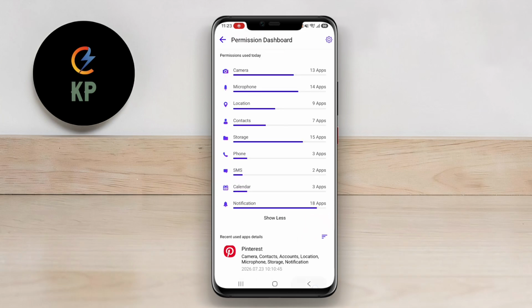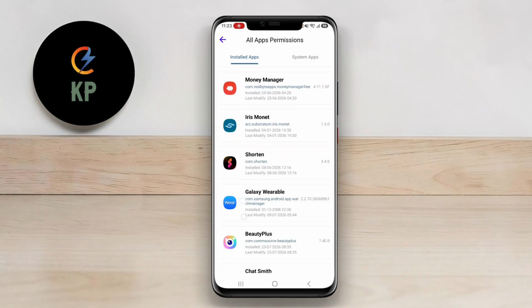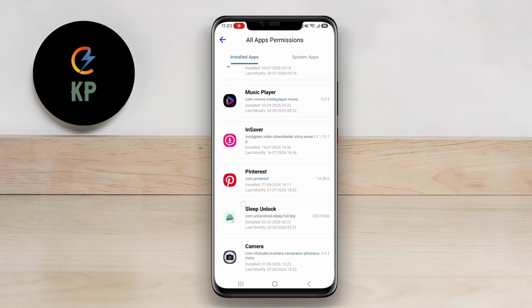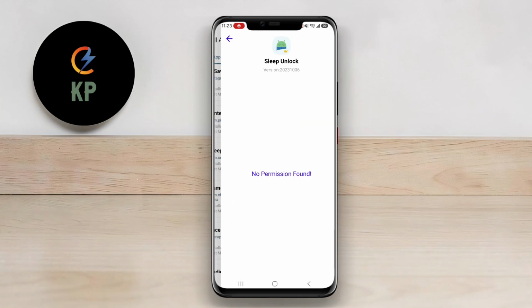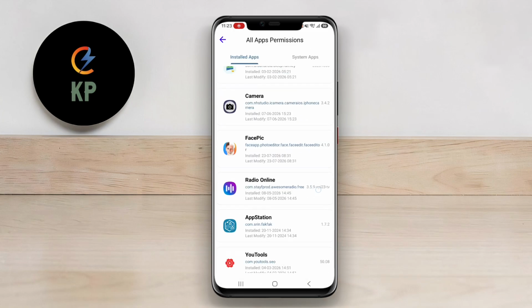The app also sends notifications for apps requesting new permissions, ensuring that users stay informed. With its intuitive design, Permission Manager Dashboard is great for those who want to keep their privacy in check without diving deep into Android settings.